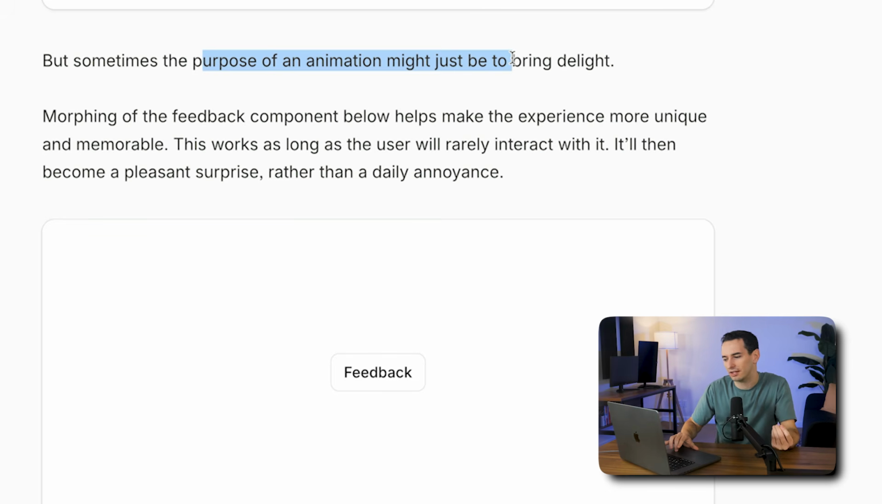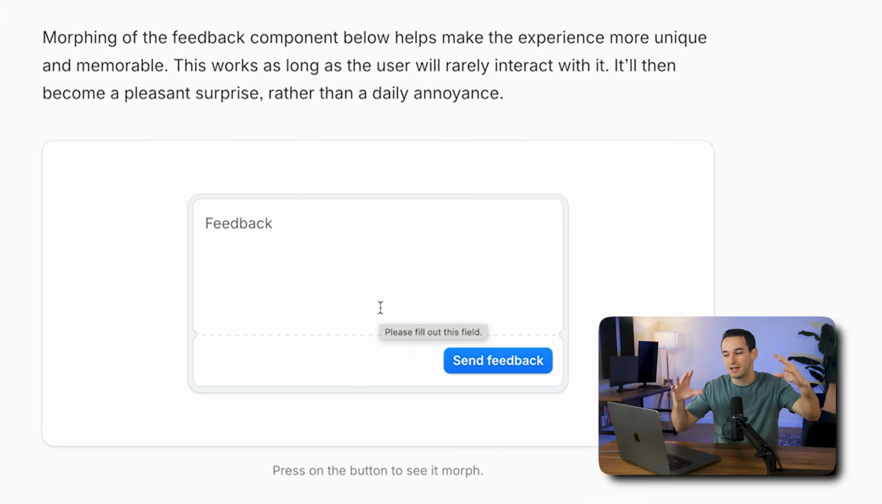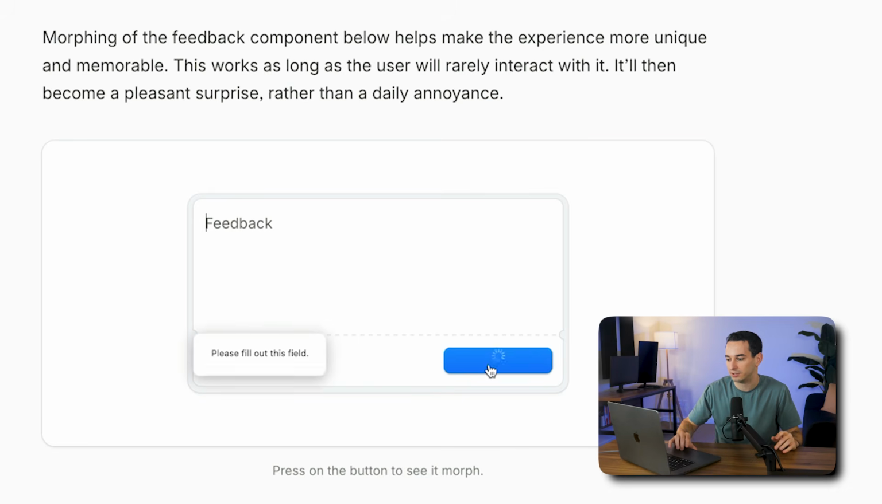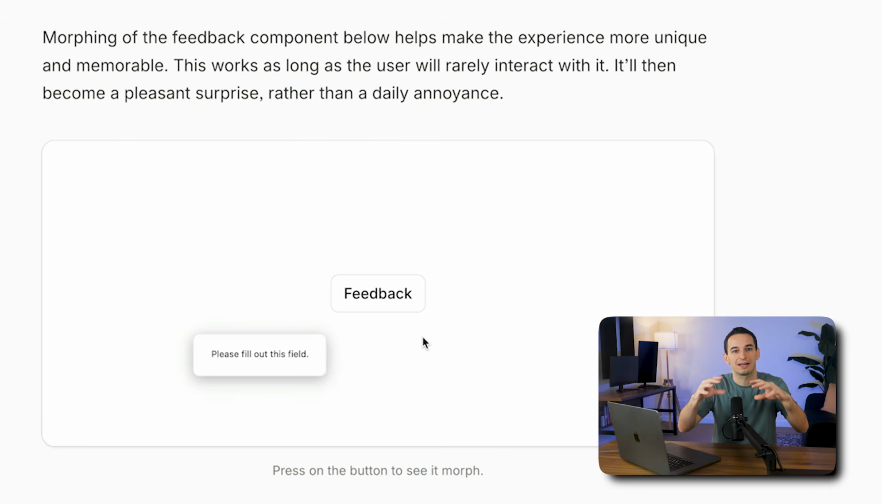It makes it feel a little bit better. So here's a feedback button. When I click on it, you can see it sort of morphs into this feedback form, and then we could send some feedback. And eventually this form is going to close and sort of morph back into that button.